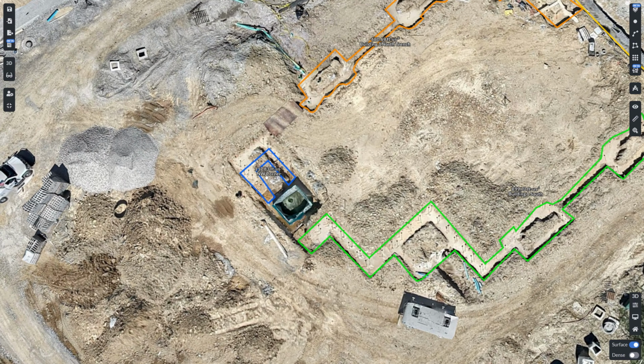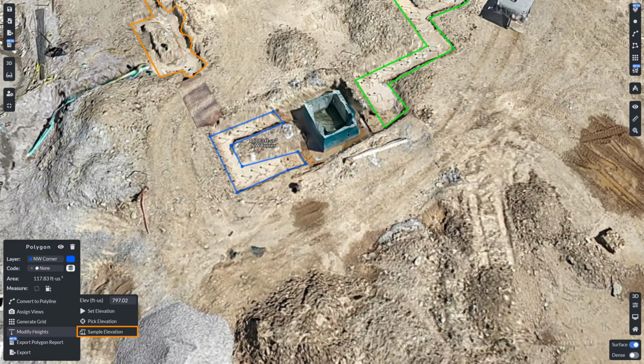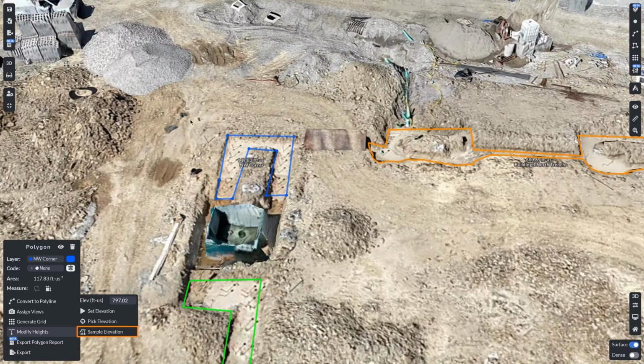To fix this, select the polygon, go to Modify Heights in the submenu, and then hit Sample Elevation. This will bring your polygon up to the correct elevation that your mesh is at.